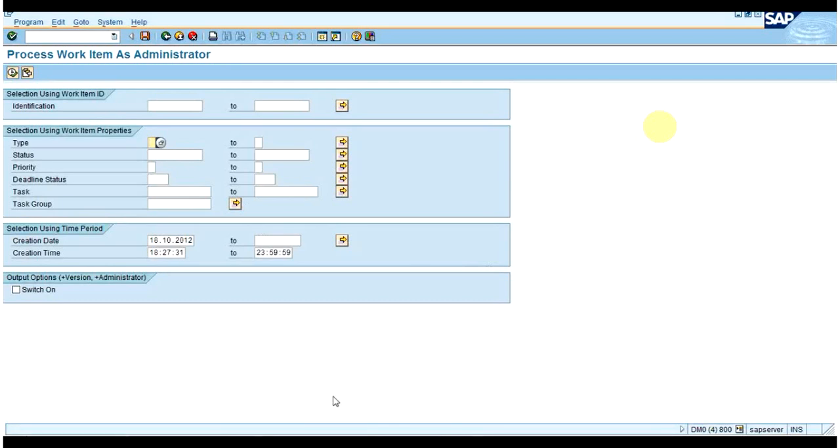But suppose you have checked one checkbox called confirm end of processing. Then one dialog box will appear which will be asking you to complete the work item manually. So you will have to complete that particular work item by selecting one button called complete the work item. Then only that work item will get completed, else it won't.